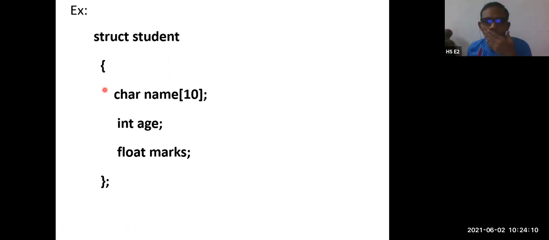Here, user-defined data type means we are going to merge, or make a group or a batch of, predefined data types. By adding some data types, you are going to create a new data type, in other words. By adding existing data types, you are going to form a new data type called student. So how to create an element for this new data type, and how to access it, is the concept.